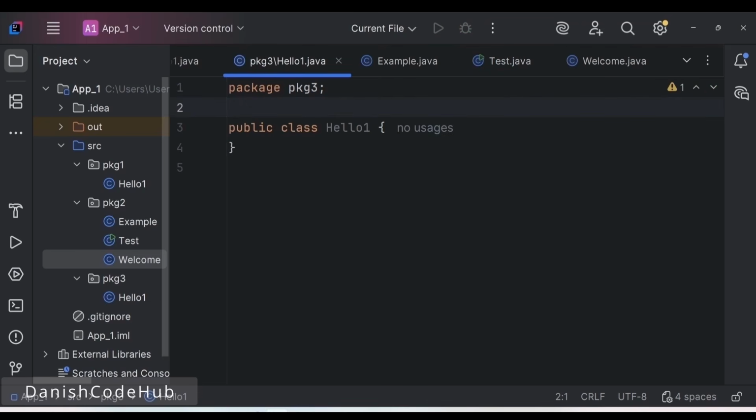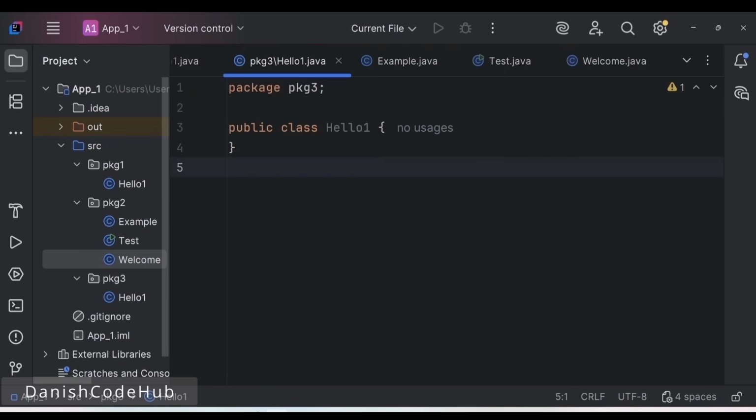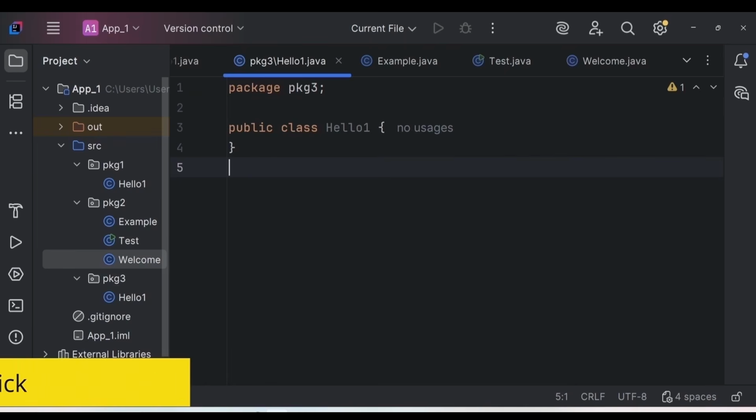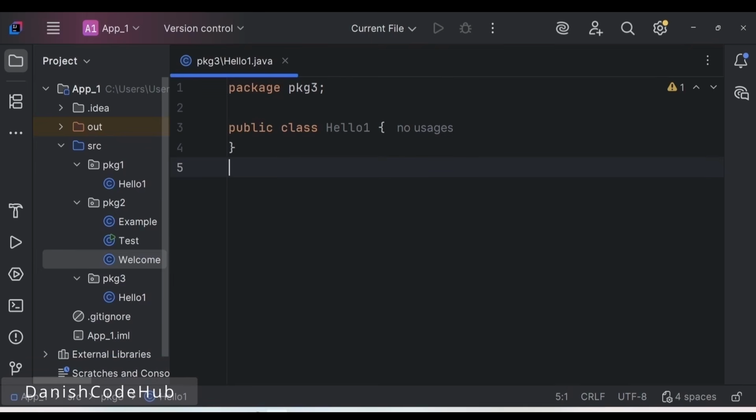So if I want to close all the tabs except this hello one which is in package 3, what you can do is just right click and use this close other tabs. But we have a shortcut for that, and that is just hold your Alt key and click on this. As you can see, all the tabs are closed except this hello one which is in package 3.